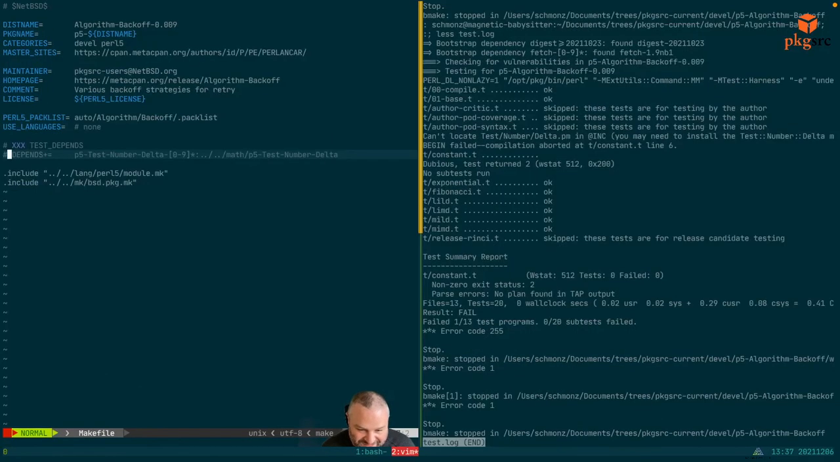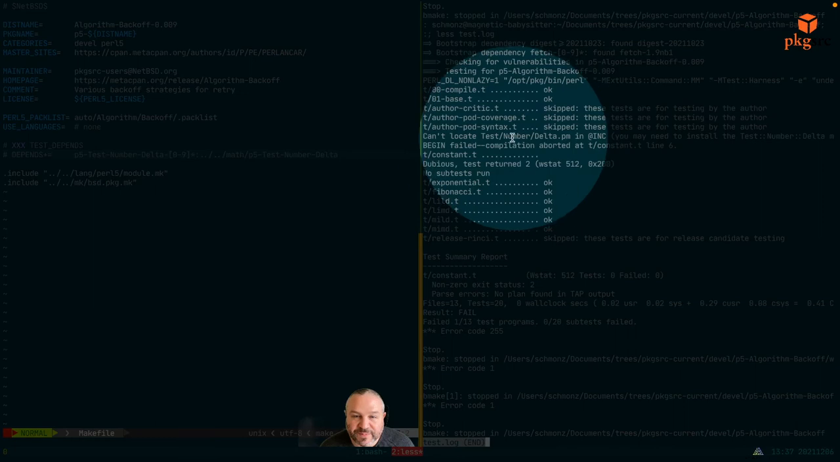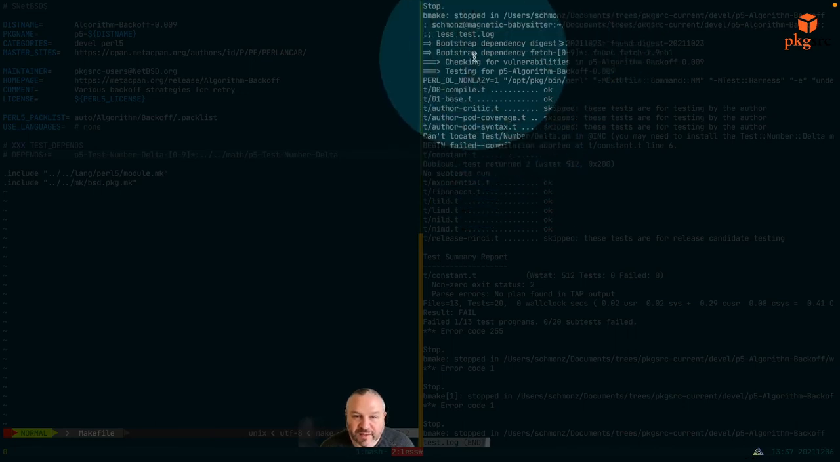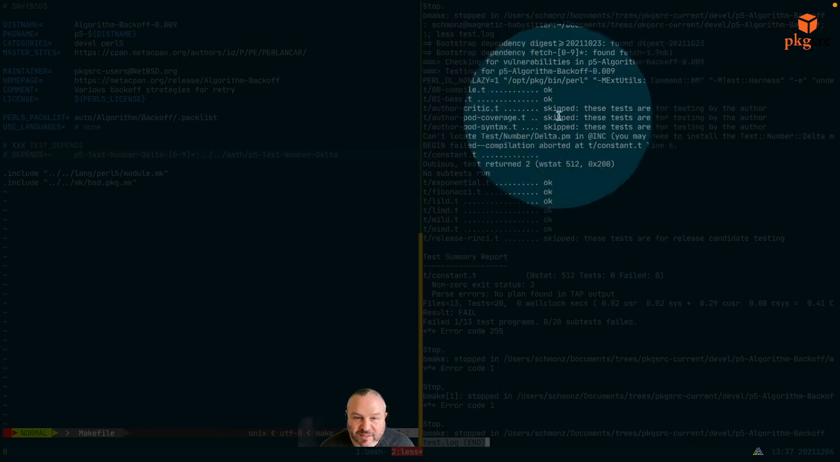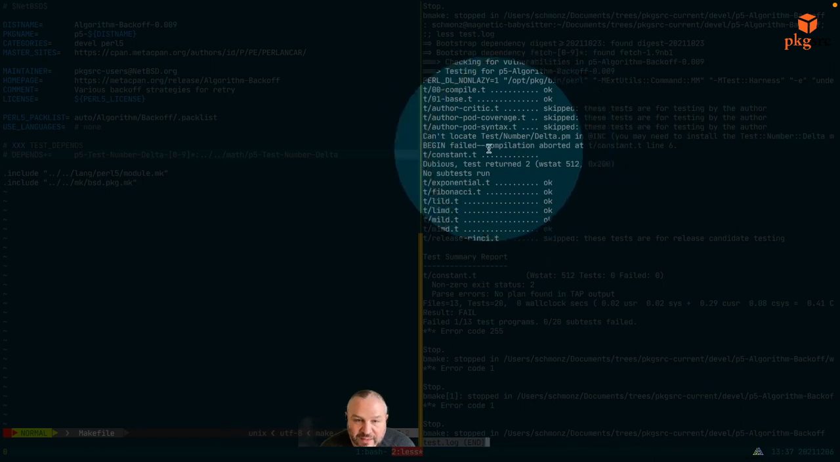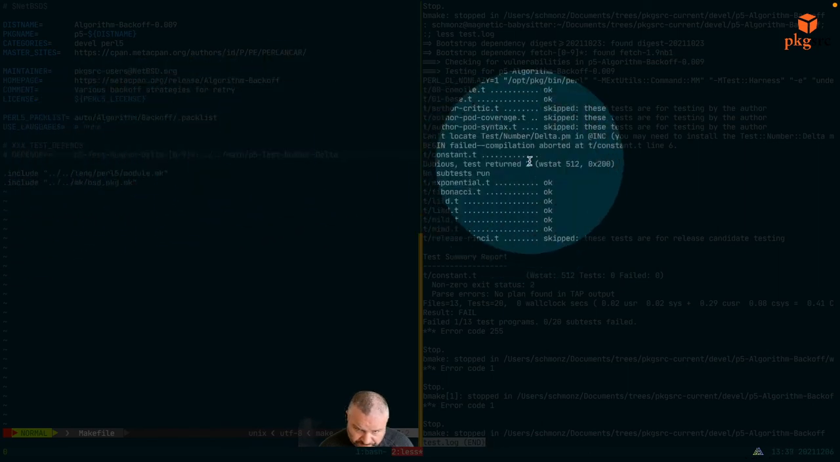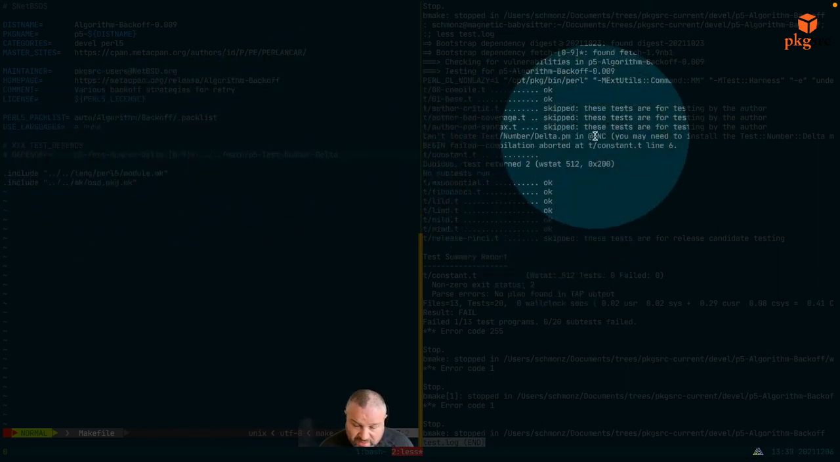Oh, I see what happened. I switched to my tmux pane that I didn't want. Yes, so we're trying to run make test, and it's running it like so. Some tests pass. Some of these tests are just for the author, which we're not. We're just a packager. And then some tests fail because we don't have Test::Number::Delta, because I pretended that it's not that important to see what would happen. And those are the tests that fail.